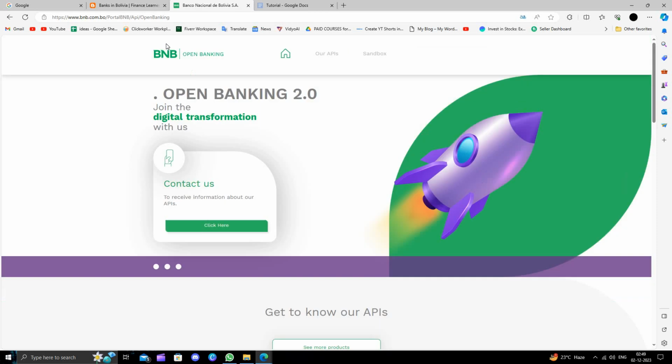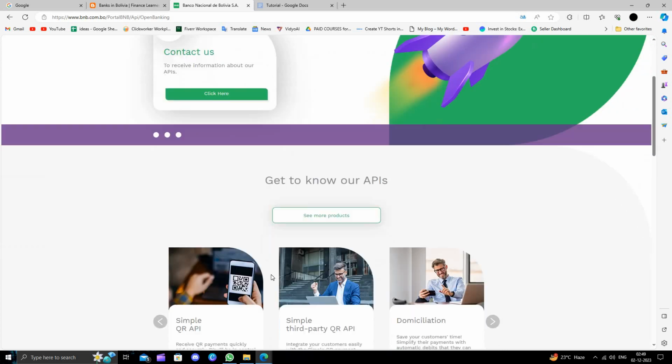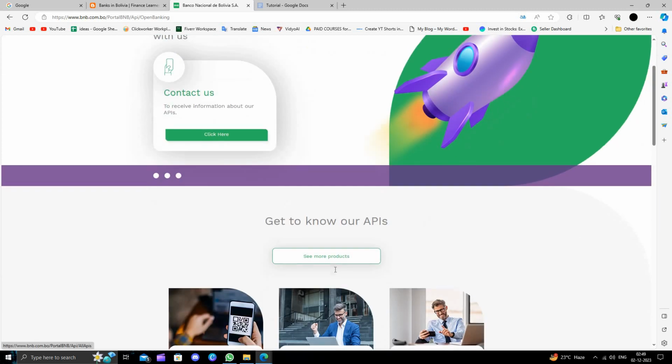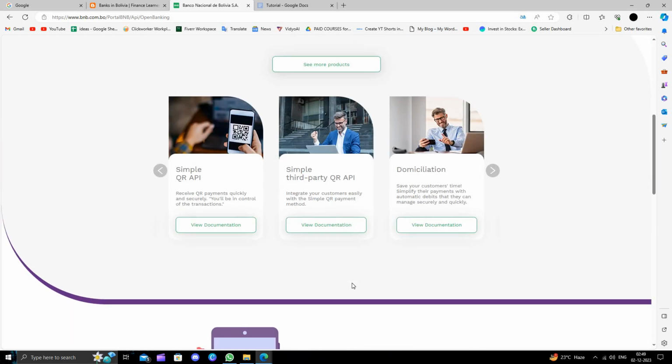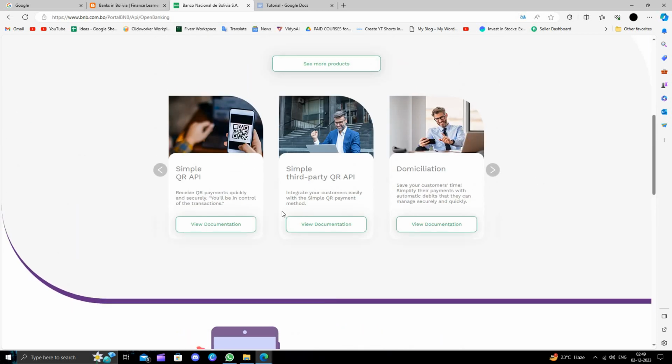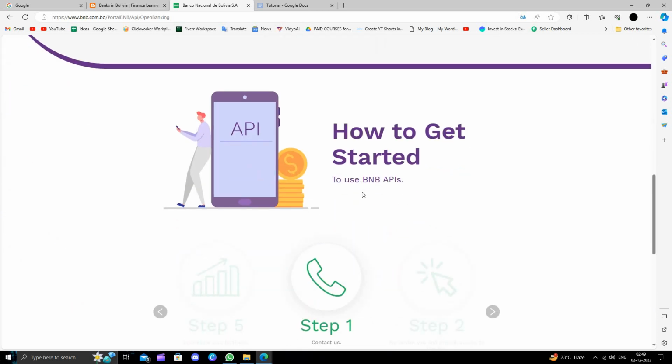Okay, so to open a business bank account, you have to go to their nearest branch, or you can just call them and they will tell you to go to the nearest branch. If you look at the downside here, we can see all the details, so you can see how to get started.